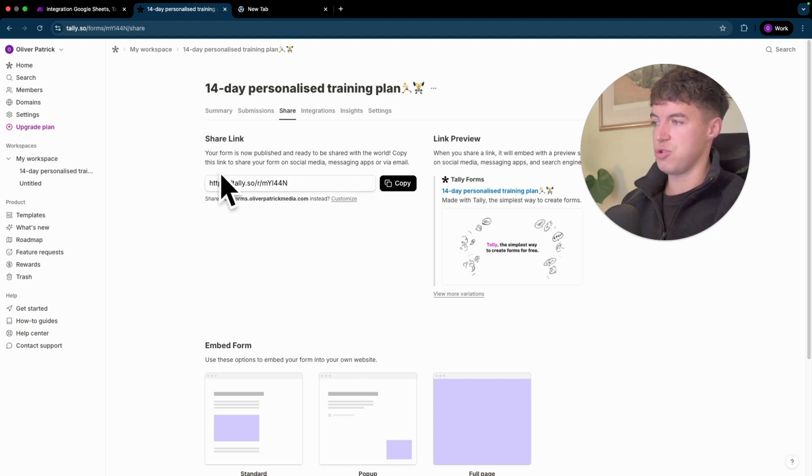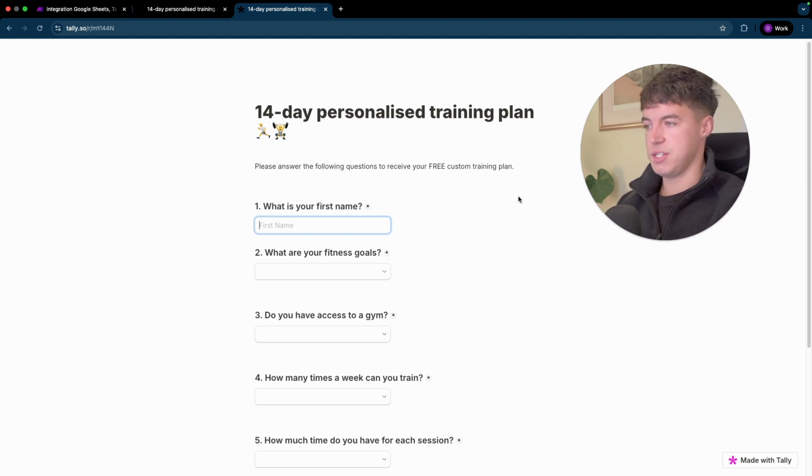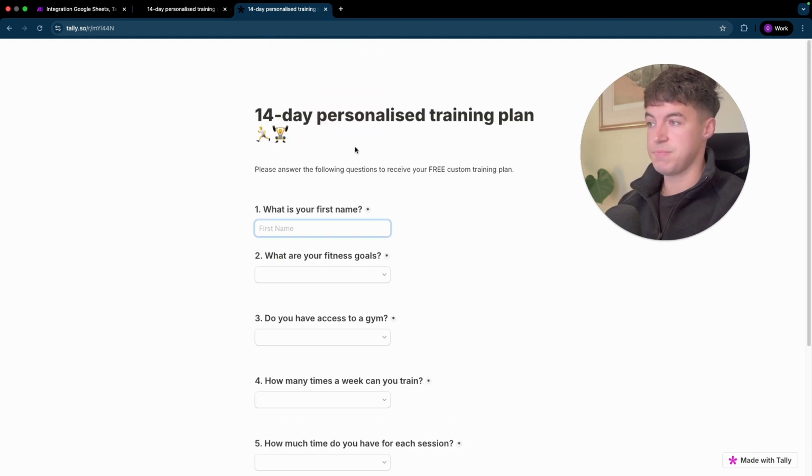This is what you will need to use so you can share this link to people. Use this in your ads, give it to people through your social media, put it in your bio, wherever you want to place it. This is how people will access the form. So here we are. This is it. And as you can see, it looks very clean. This is why I chose Tally. Very, very clean looking, aesthetically just looks very nice.